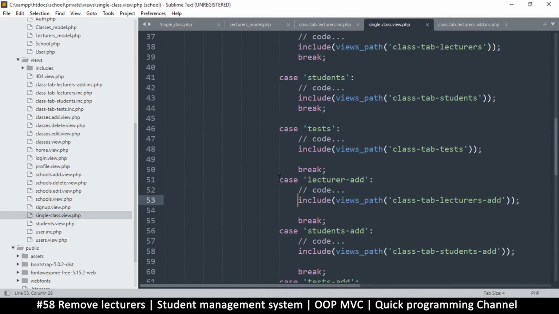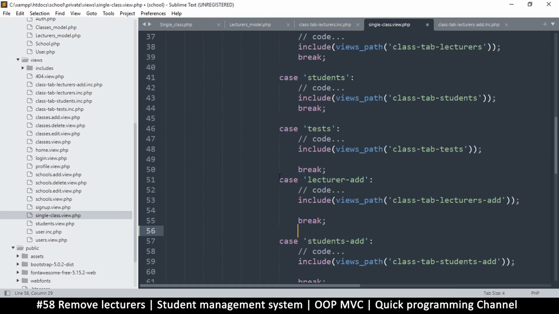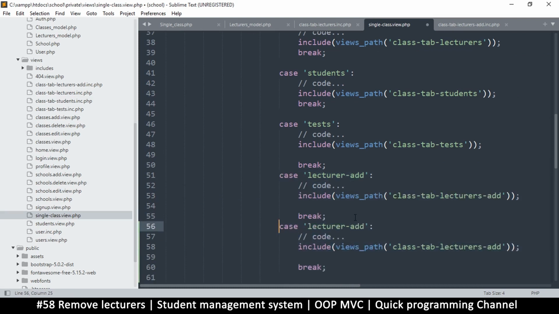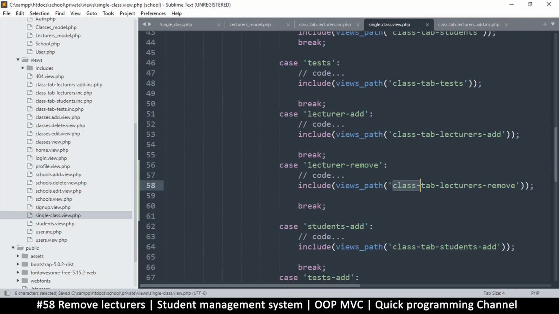So all we need to do is duplicate this. Now don't forget to duplicate the break as well. So duplicate. Instead of add, this will be remove. So remove. And so we need to create this file as well.